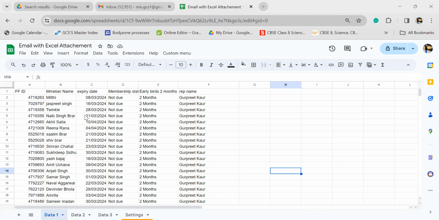So today we will learn a new automation in Google Sheets where we will send these sheets as an Excel attachment on email, and it will be done automatically. Basically, I want to send these sheets to my team automatically on email as an Excel attachment. As you can see, there are three worksheets in the Google Sheet. So let's do the automation here.